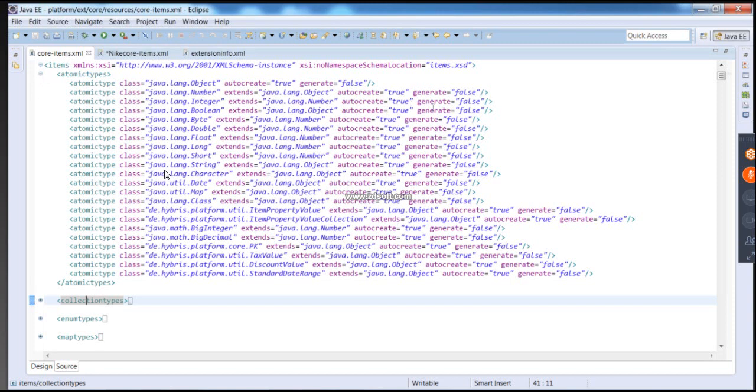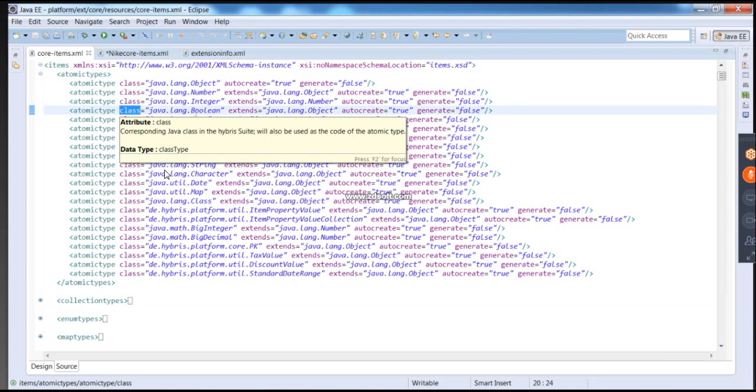Okay, ignore what extends, auto create, and generate are for now; we'll see them a little later, because these are things which are present across all of the tags. When the correct time comes, I'll explain this. For now, atomic type class is what you need to remember.